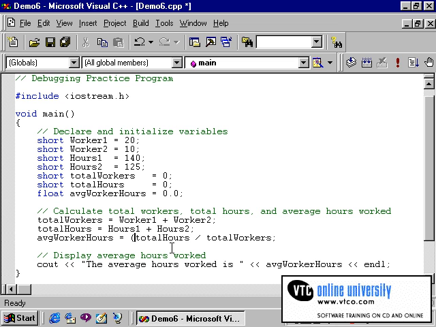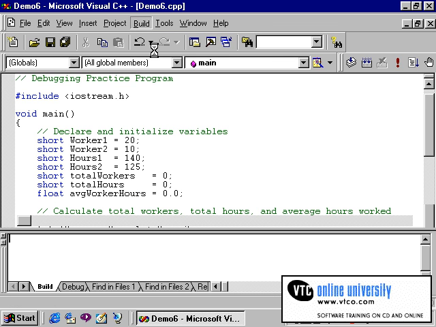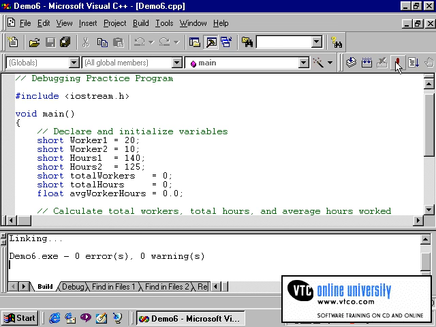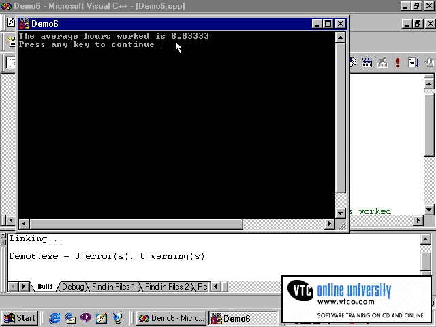To correct this, we typecast by placing the word float in parentheses immediately before the variable that we want to change. Remember, this does not change the type of the data, it only does so temporarily. So now we have a calculation which involves a float equaling a float divided by another float. Now let's recompile our program to determine if this gives us the correct results. And as you can see, here's our answer, 8.83333.